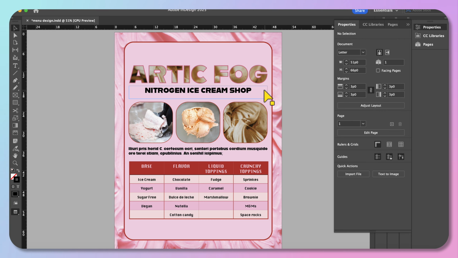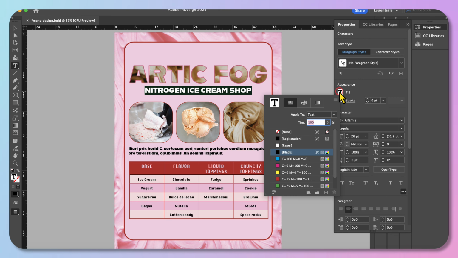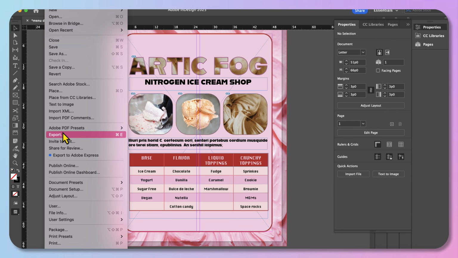I might adjust some of the text colors used throughout, especially right here for my subheading, and try to match some of the colors used throughout the design. Now I'm ready to export my final draft, because I think my design looks very professional. To do so, I'm going to go to File, Export.